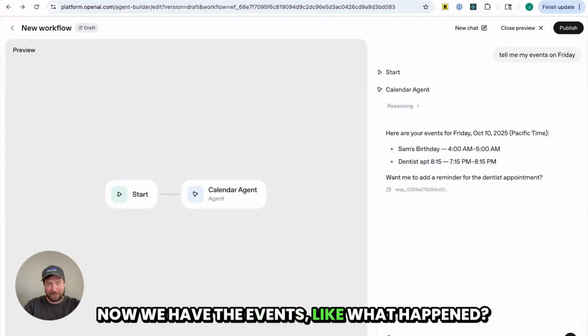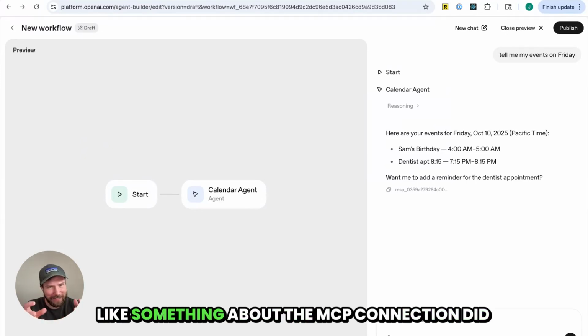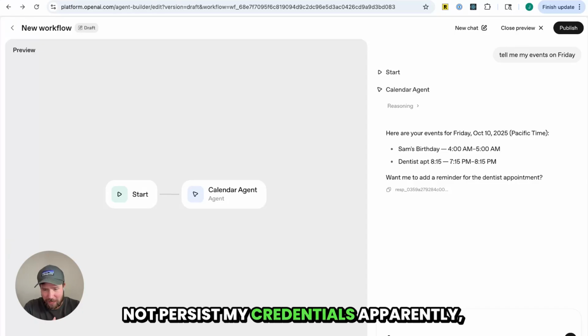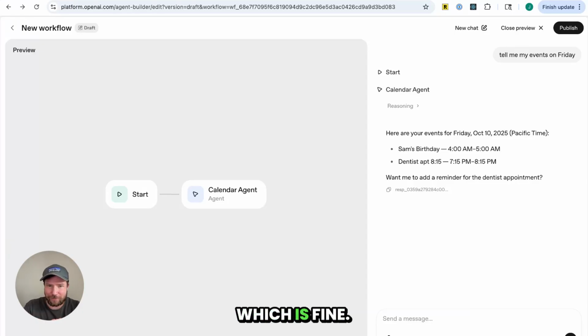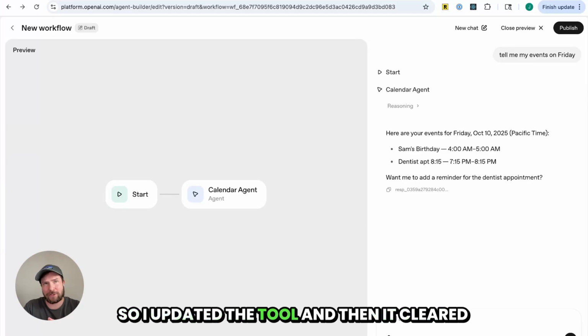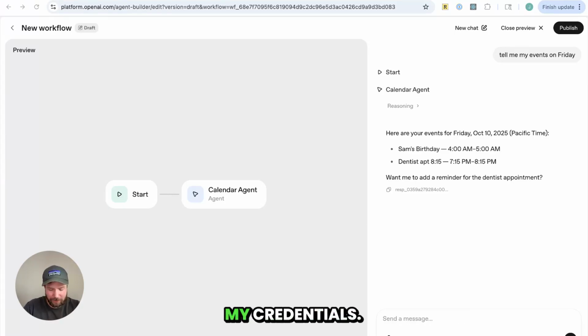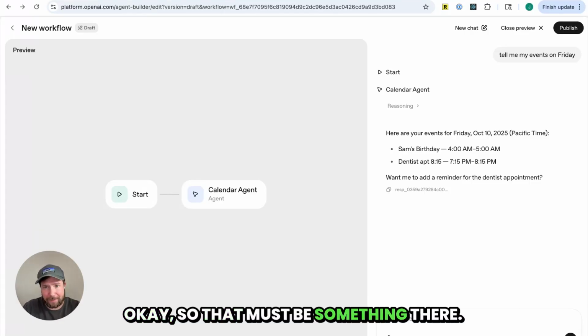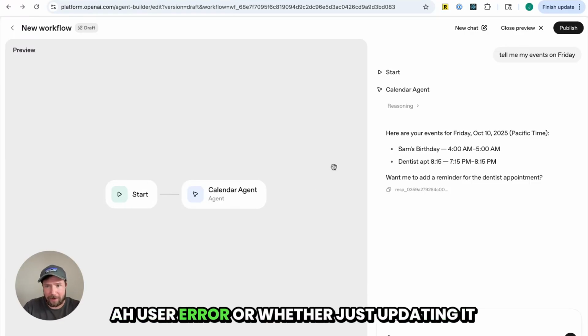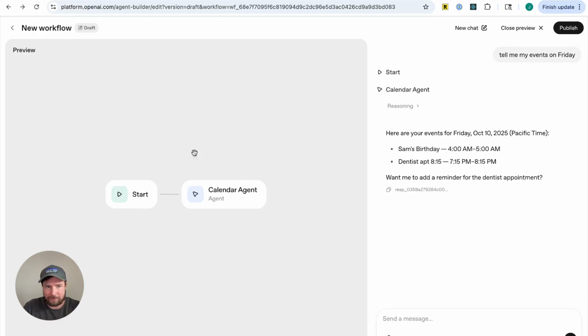Now we have the events. What happened? Something about the MCP connection did not persist my credentials, apparently, which is fine. So I guess maybe the update. I updated the tool, and then it cleared my credentials. Okay, so that must be something there. User error, or whether just updating it is an issue. Here are the events.